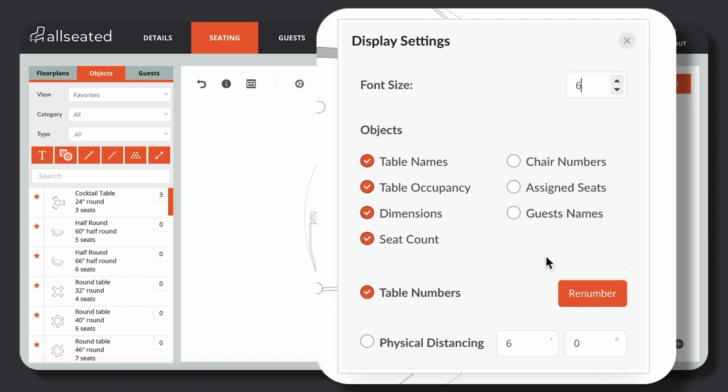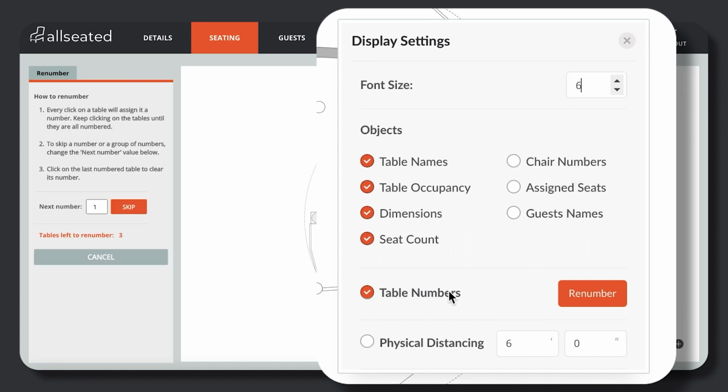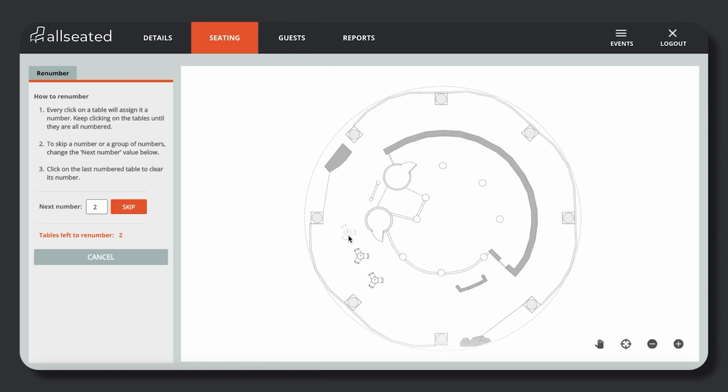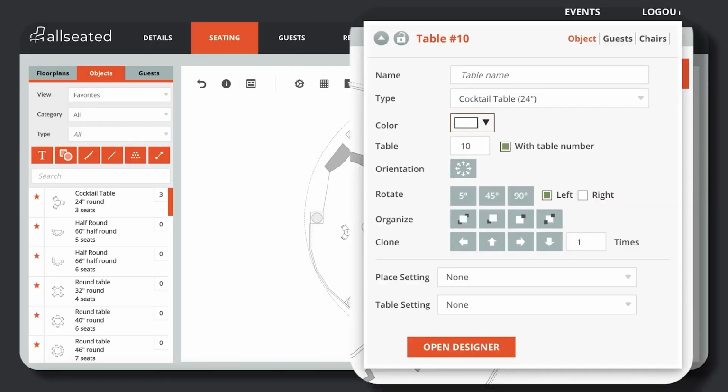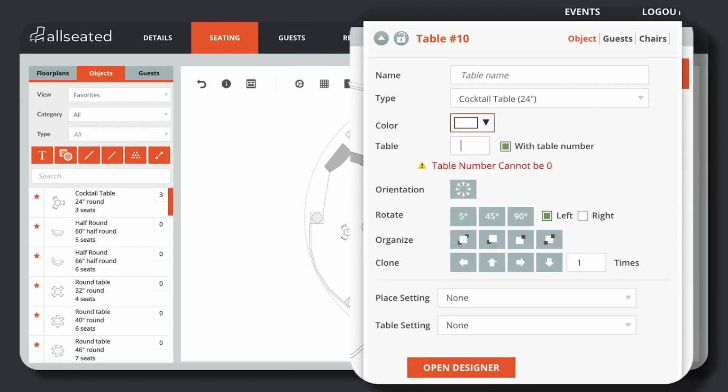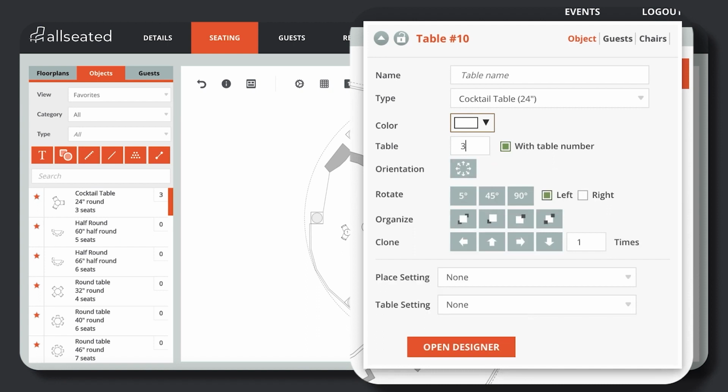You can adjust the table numbering on your floor plan by selecting the Renumber button. You can assign table numbers by clicking the question marks on each table with seats on your floor plan. If you would like to skip a number, simply click Skip and the next number in numerical order will populate. The number of tables left for you to number is indicated on the left within the information window. If you need to renumber a table individually, simply click on the table and in the Properties window, choose what table number you would like to assign it.